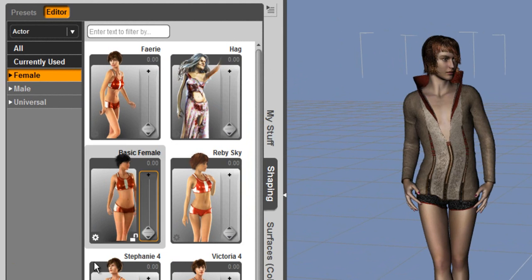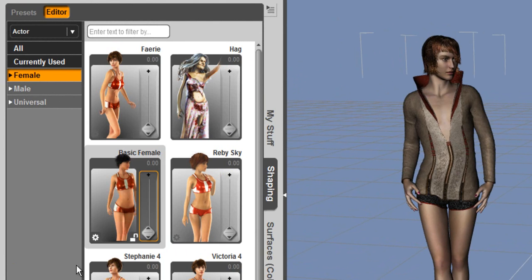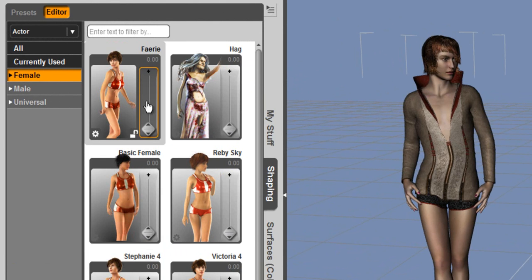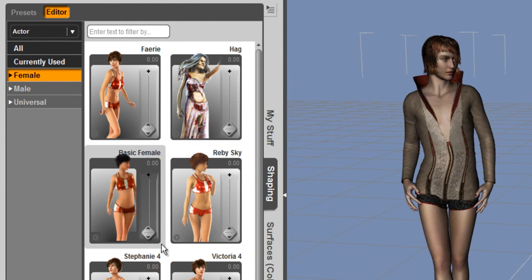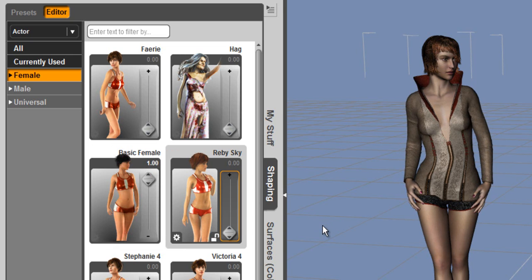Now I'm going to have some things here that you may not have yet. I've purchased several of these shapes, and I probably will have a few more here than what you will have. But that's the beauty of it, is you can add as you need. So I'm just going to dial up this basic female shape. You'll notice that the figure is adjusting to that.